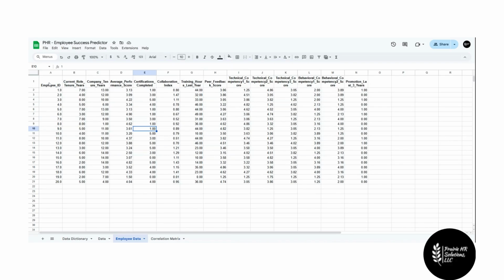What we have is our employee ID, current years in the current role, at the company, our performance scores. But the one thing that we added here was our technical competency 1s, 2s, and 3s, and then behavioral competency 1 and 2. Because what we're doing is we want to give it more data to actually run a better analysis on.